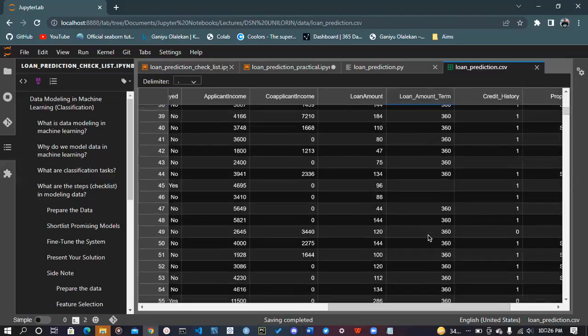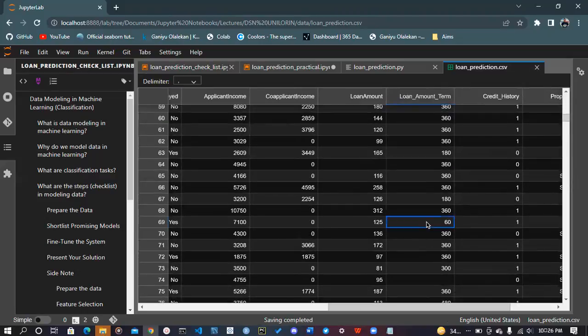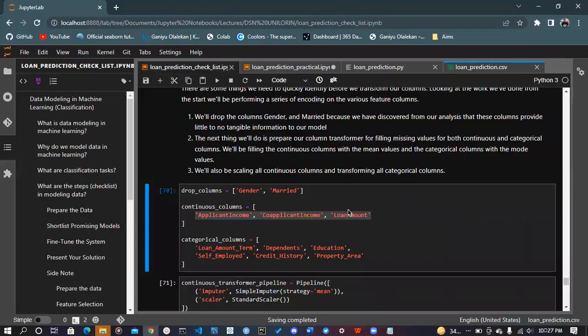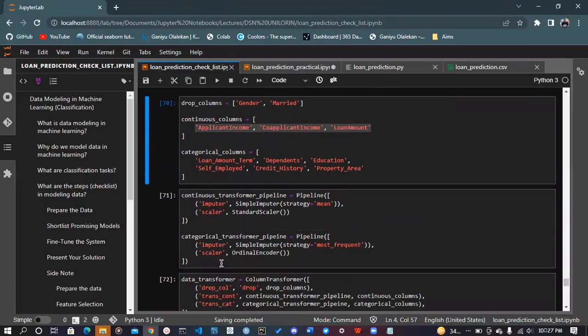Because I think if we go down further, we'll see a 60. Yeah, 60, 180. So it's like it's saying 60, 120, 180, 240. That's the way it kind of broke the distance. So it's more of a categorical feature column. We place it with the other categorical feature columns here.